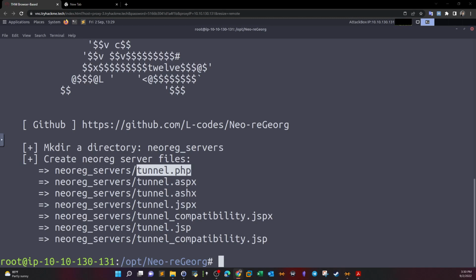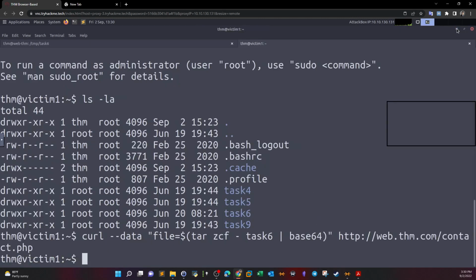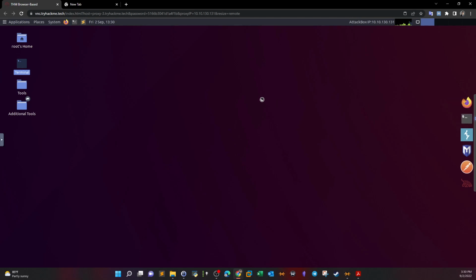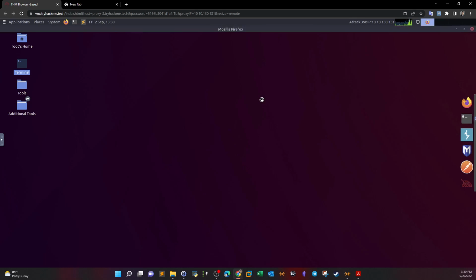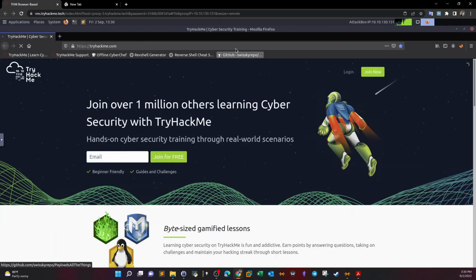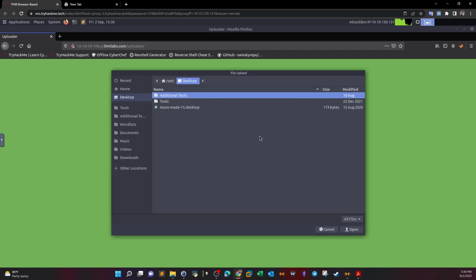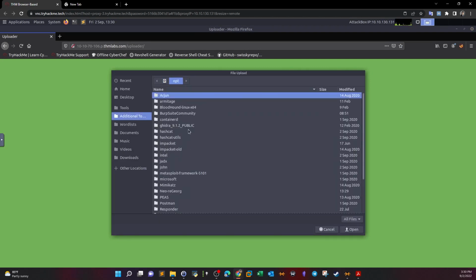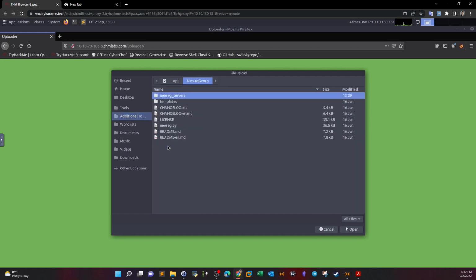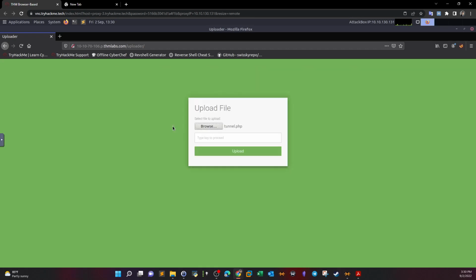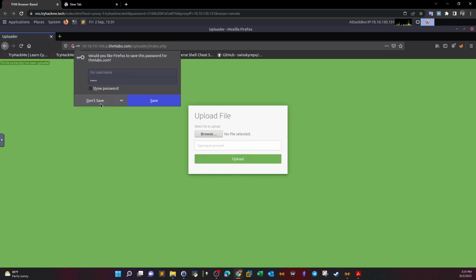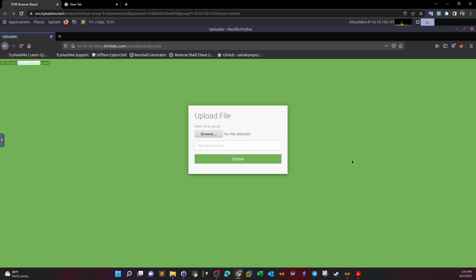To navigate to that machine, let's open the browser. Okay, so let's now browse. So opt, and we look at the tunnel. The key here to proceed is admin. Type admin and upload. So the tunnel file has been uploaded, guys.